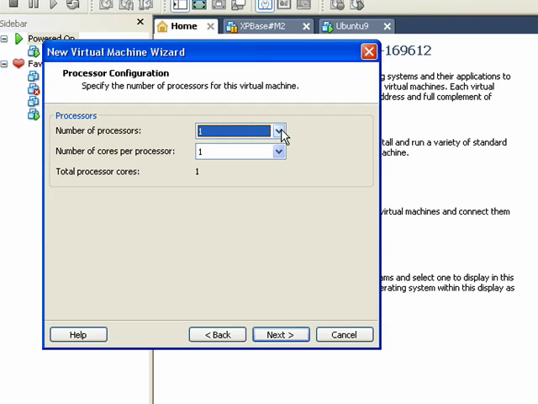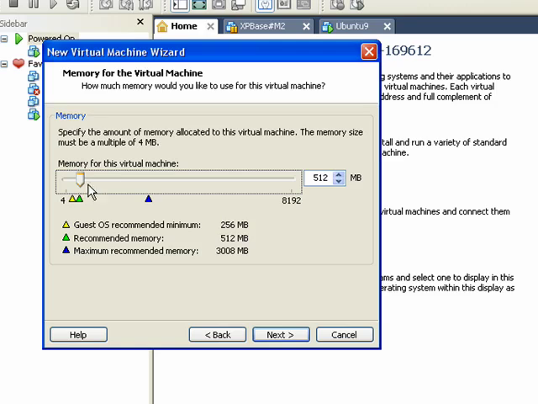Now how many processors? When you have a dual core processor, it has 2 cores, but 1 processor and 2 cores. If you have a quad processor, quad core processor, you'd have 1 processor and 4 cores. So we have a total of 2 cores. Click Next.